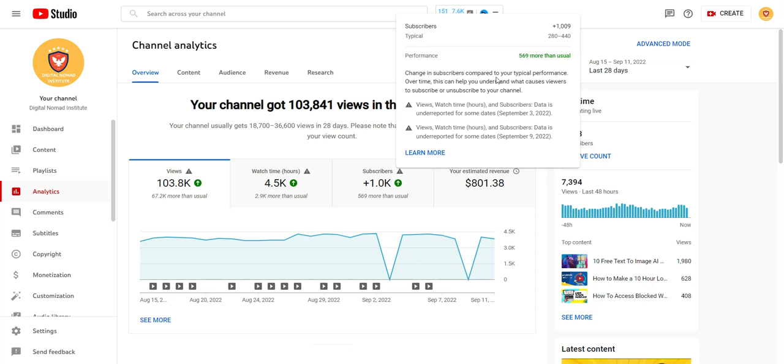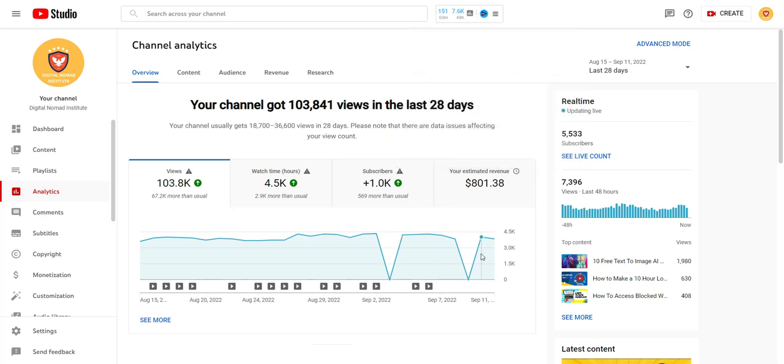So it says a change in subscription compared to the typical performance, and then this is the comments. It says view watch time, hours, and subscriber data is underreported. So and it tells you the dates. So this triangle is what normally shows you that it's working on it. When it reaches zero, it means that is a bug. Most likely, I'm not speaking on YouTube's behalf, but in my case, when I did go ahead and have this issue, it was a bug.